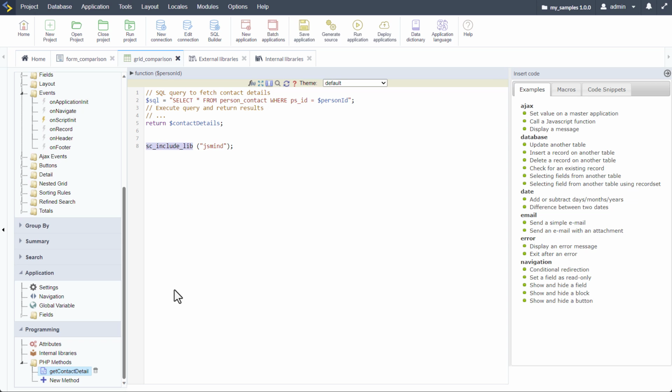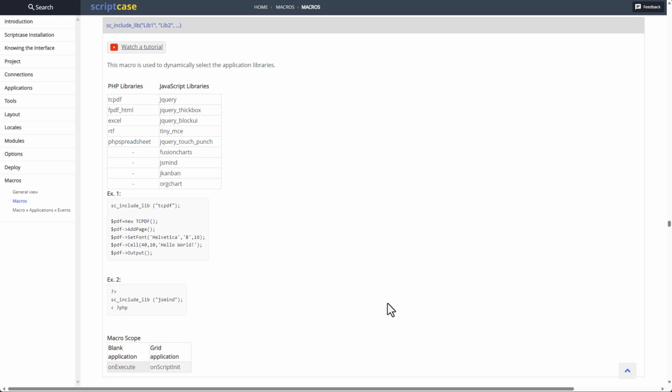And we just do that with the scInclude lib macro. And if you're not sure about that macro, you can of course go ahead and check here the Scriptcase documentation, and you have all of the libraries that are available. There are PHP libraries and JavaScript libraries, and of course we can use those also within any of our applications.